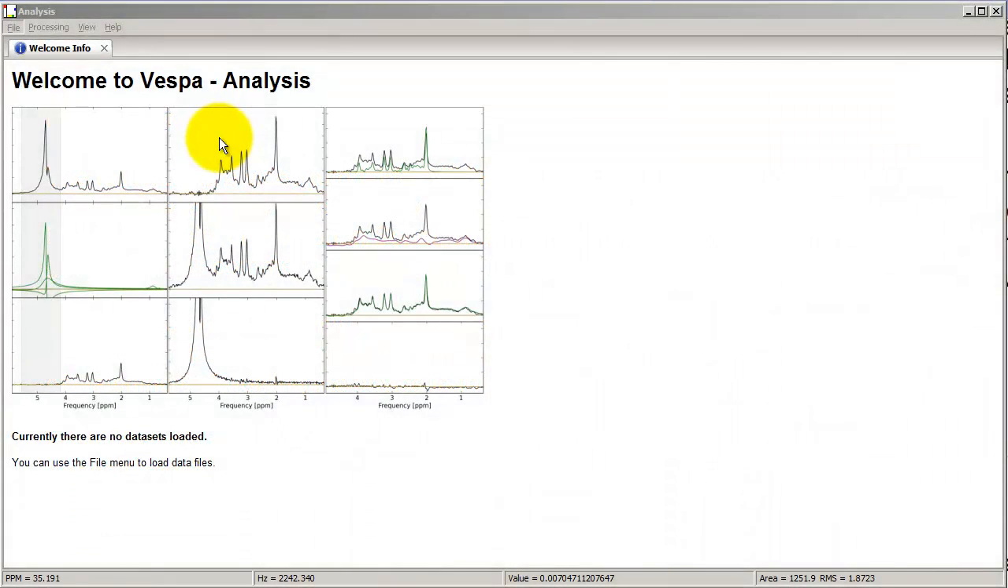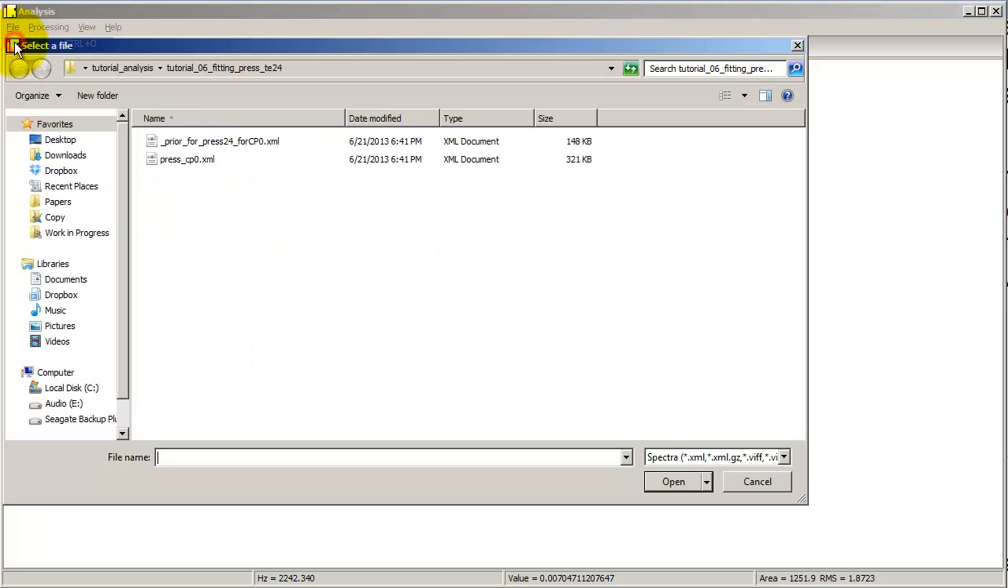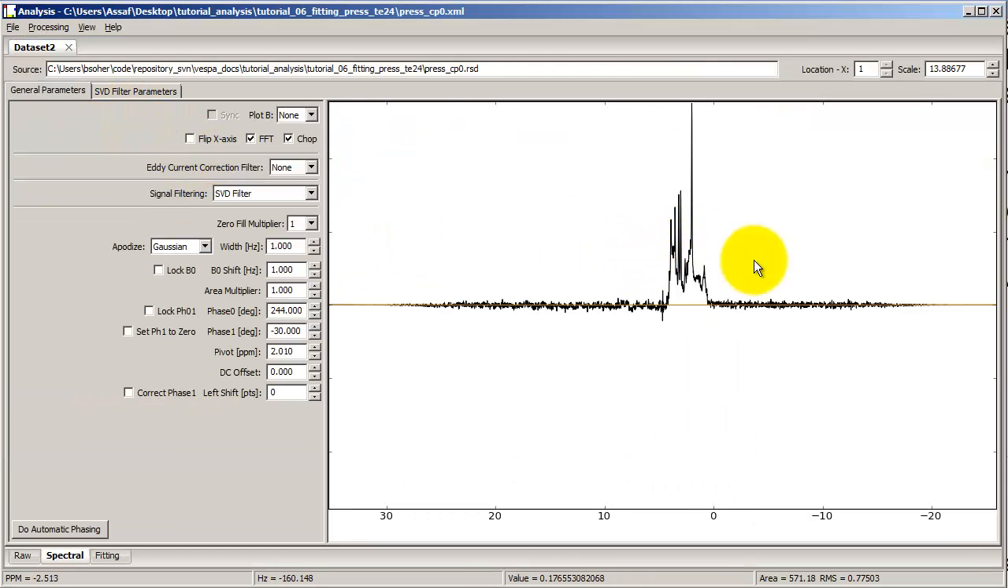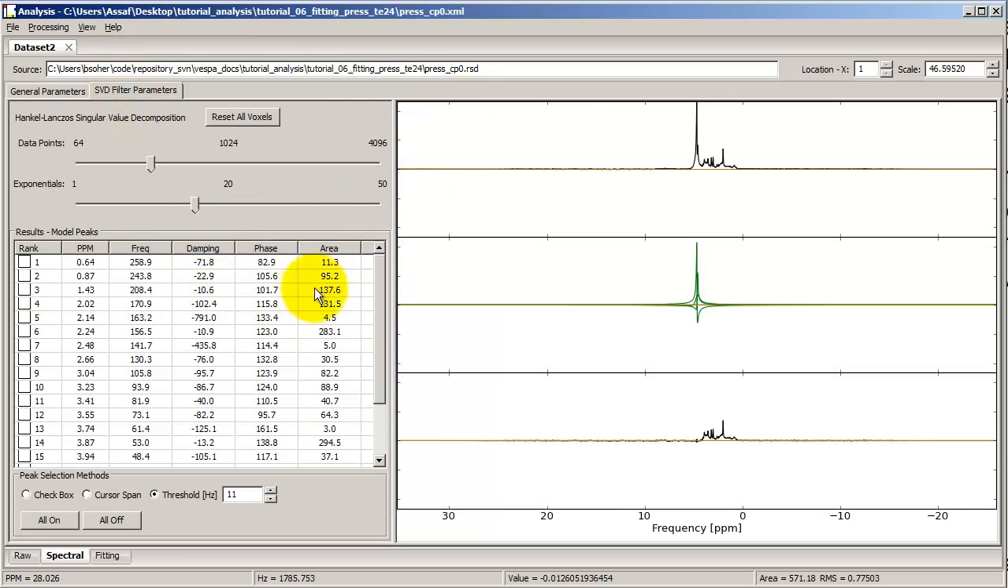Welcome back to another VESPA tutorial, and in this tutorial we're going to look at the SVD, the Singular Value Decomposition tab. So I'm going to open one of the tutorial datasets. I'm going to go to tutorial number 6, open the dataset, and here's this data. It's a single voxel dataset, and as part of the Spectral fitting tab, we have a sub-tab called SVD filter parameters. And this is the SVD filter.